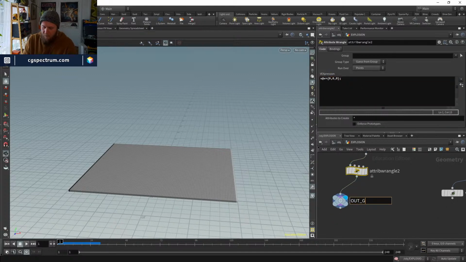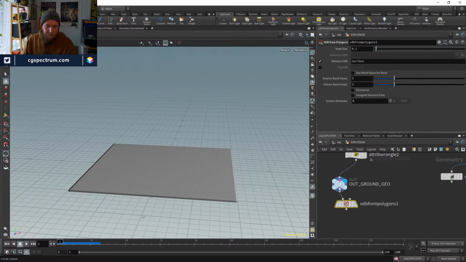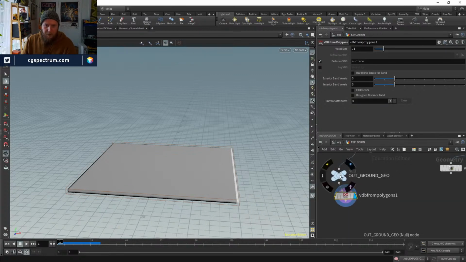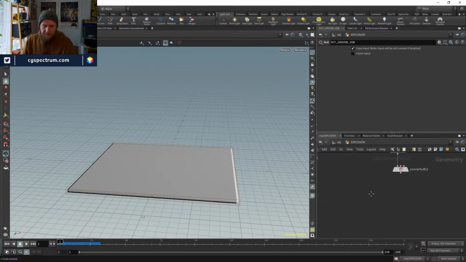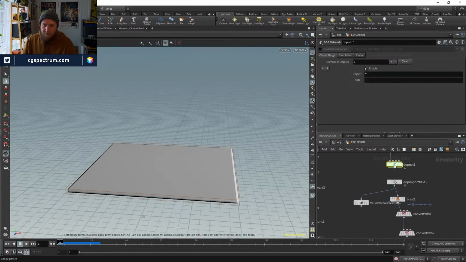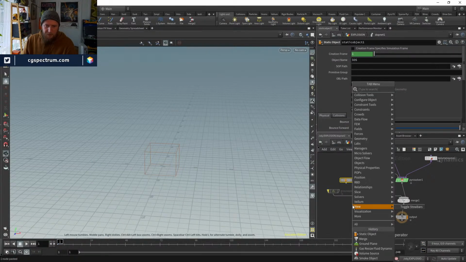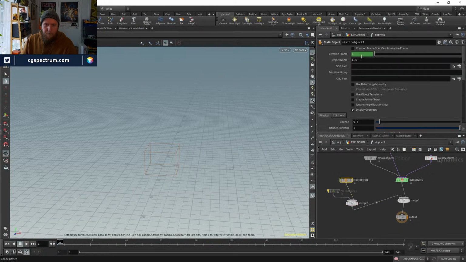Out, ground, geo. And then I'm going to do a VDB from polygons on that, and call that out. So this is just your standard way of creating a collision for pyro, whether it's the ground or anything. And I want to try, so I'm pretty sure it does make a difference, I want to try bring that ground in. Instead of using a ground plane, I'm going to bring that in like this.